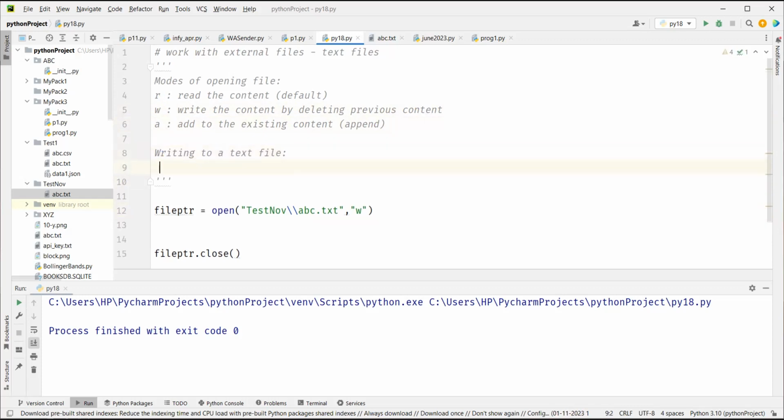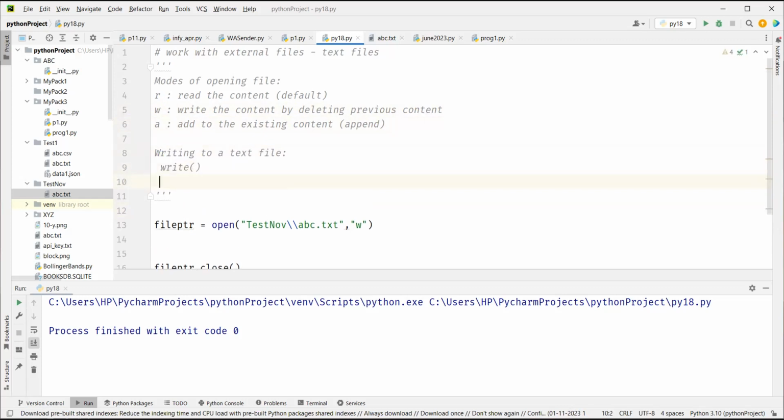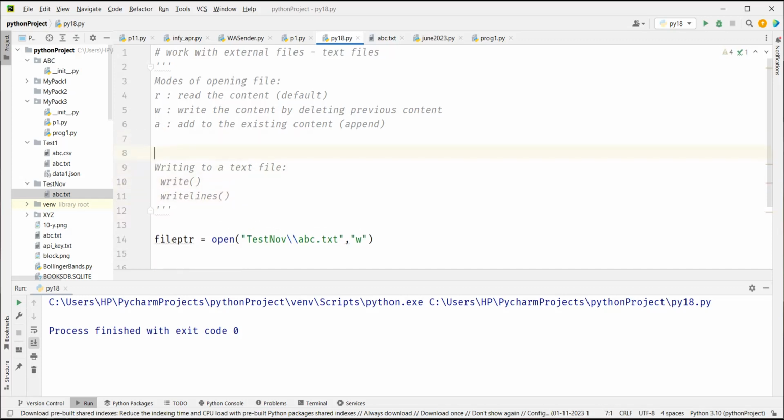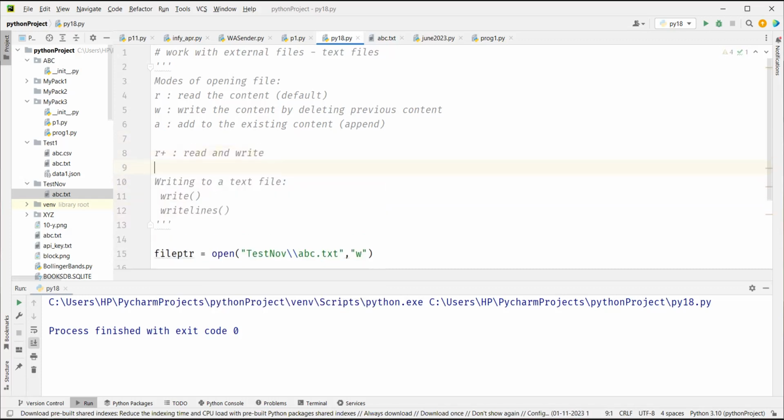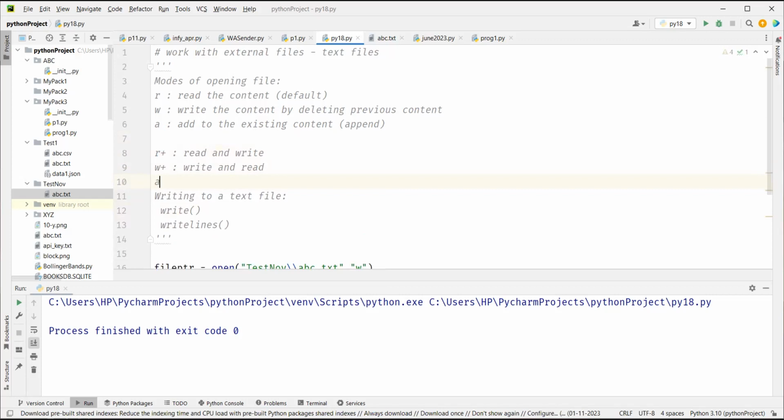One is write. Then you have writelines. Sometimes it's R/W, which means read and write. Here we don't have R/W, you have R plus. R plus means read and write. W plus means write and read. A plus means append and read.